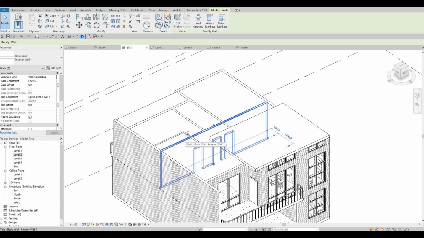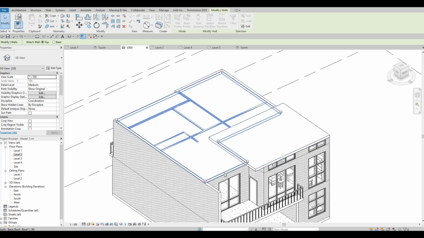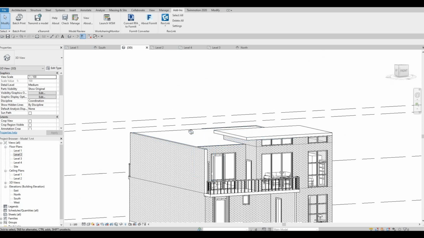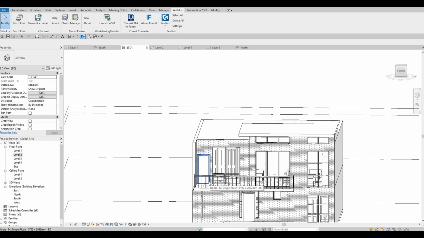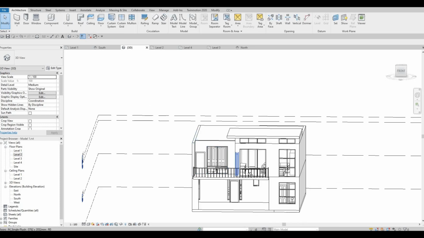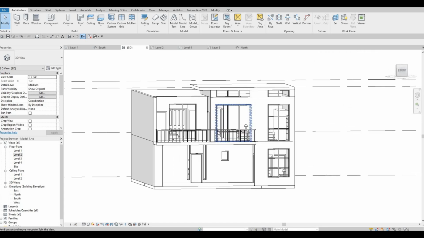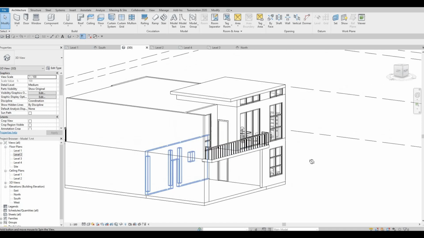So you can select a lot if you hold the control button and then click on attach top face and then click on this, so it will disappear. So now it looks like this. Everything is taking shape. We're going to continue this in the next video. So for now, we're going to leave it like this.